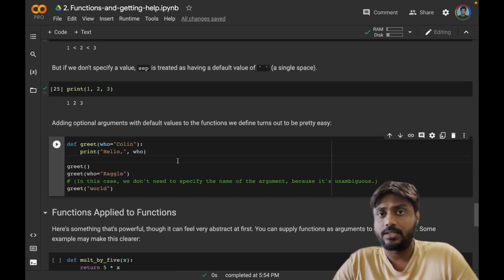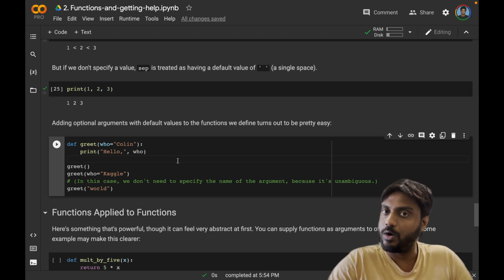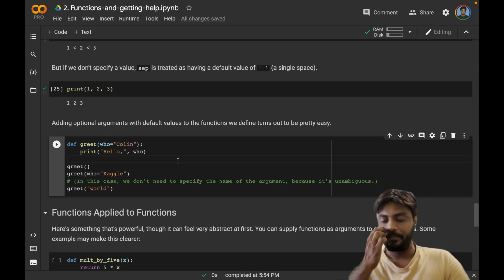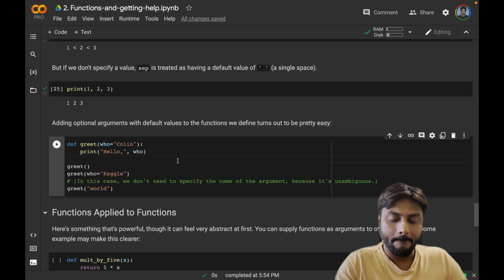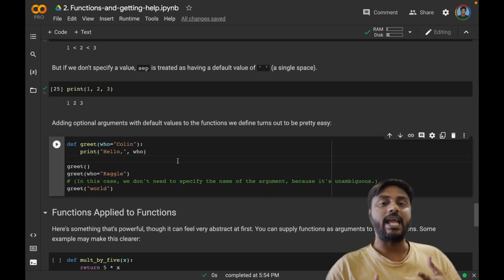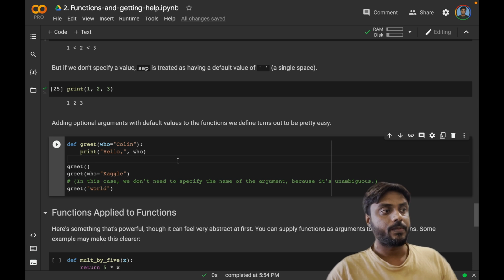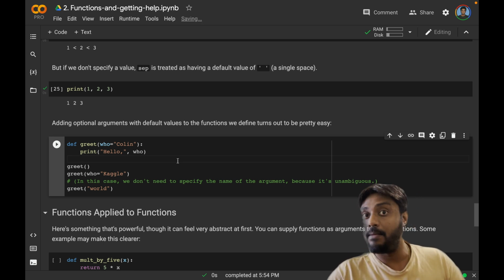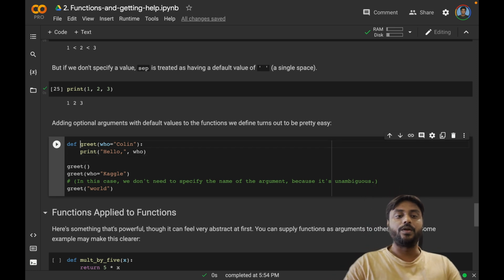Now we come to discuss optional parameters. This is something that we have seen in the round function. The n digits parameter in the round function was an optional parameter. What this means is, I do not expect you to give me an input mandatorily. It's optional for you. If you don't give it, I'll manage, right? So what is going on here?